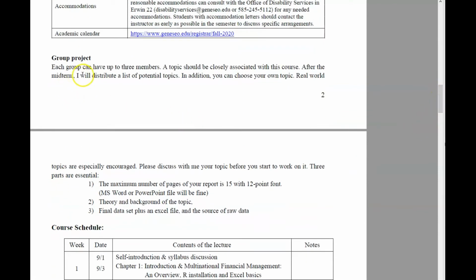For the group project, each group can have up to 3 members. The topic should be closely associated with the course. After the midterm, I'm going to give you a list of potential topics. In addition, I'm going to discuss 1, 2, 3, maybe 4 interesting topics. I mentioned 3 criteria here: a maximum number of pages, theory background of the topic, and an Excel file including some data.